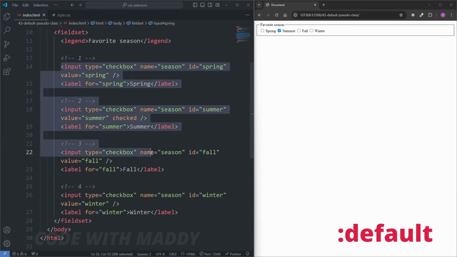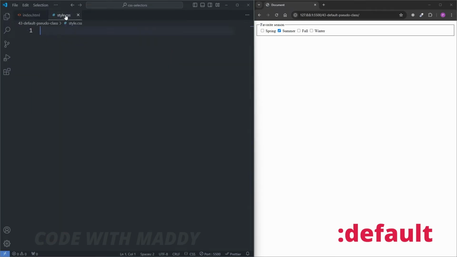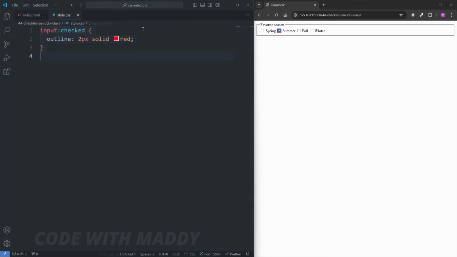The default pseudo-class selects the default element in a group of related elements inside a form. For example, I have 4 checkboxes and the second one is checked by default. I can use the default pseudo-class to style the input element that is checked by default. Similar to the default pseudo-class, the checked pseudo-class applies styles to any radio, checkbox, or option element that is checked or toggled on.